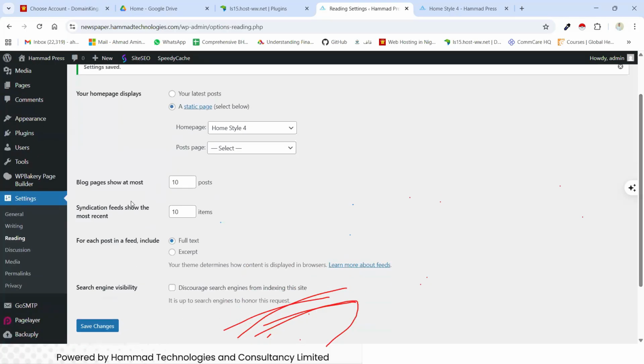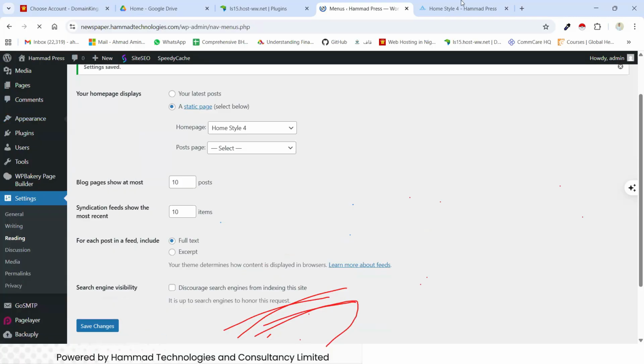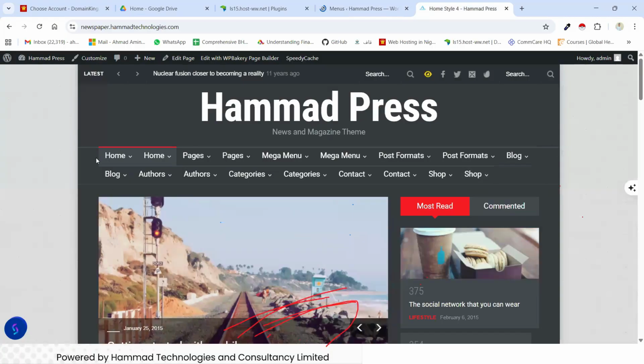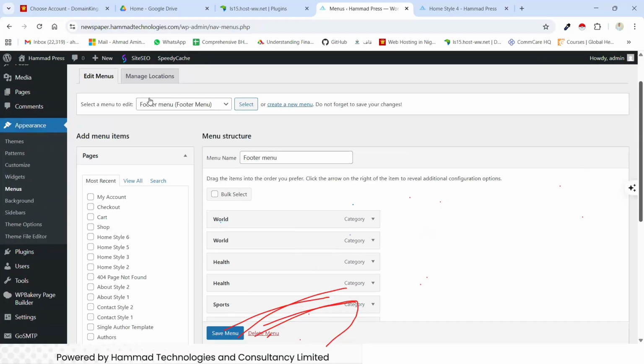So now we are done with this. The next thing is go back to appearance, then go to menus. Now, all these menus that you are seeing, we are removing all that we don't want. We will leave only the ones that we need. So we need to go to menus. Good. There are a lot of menus here.